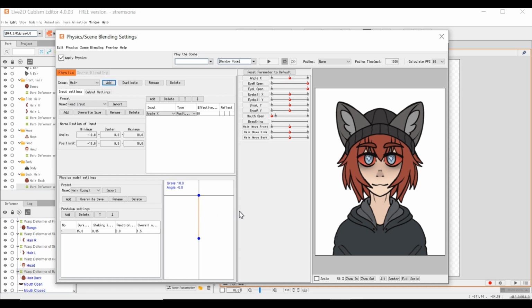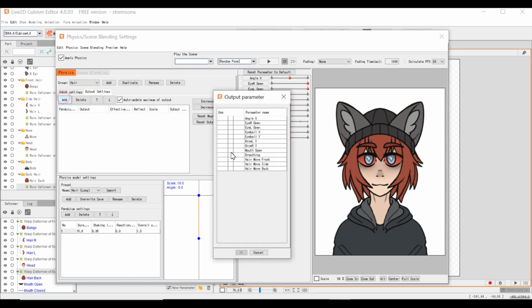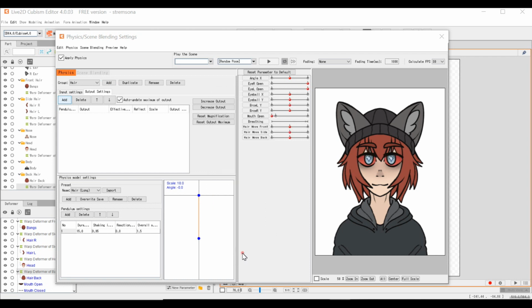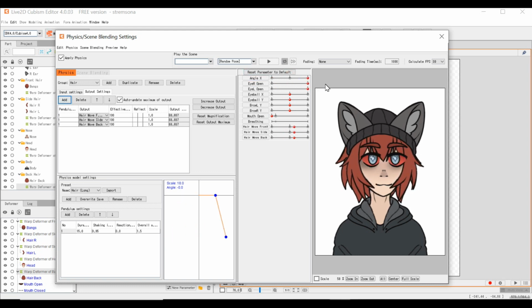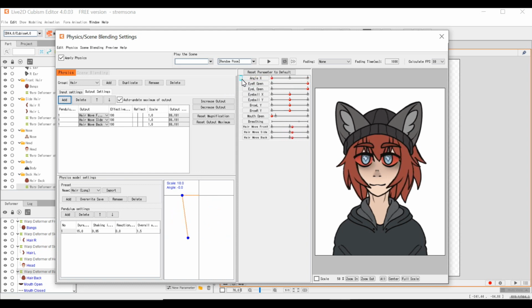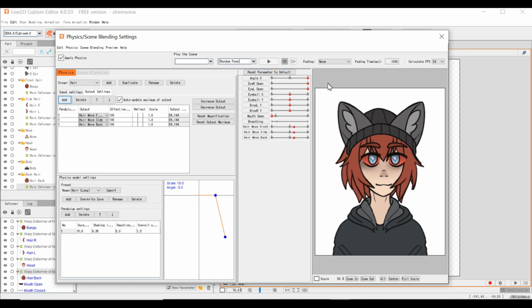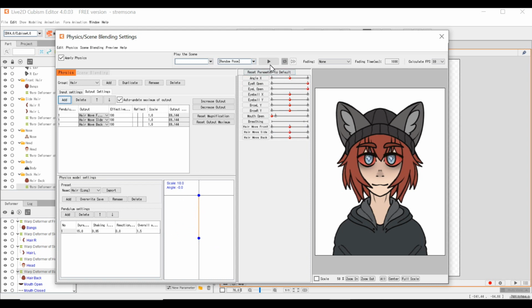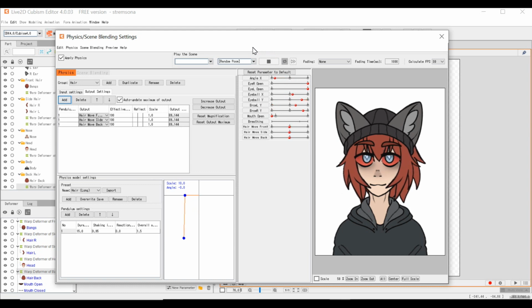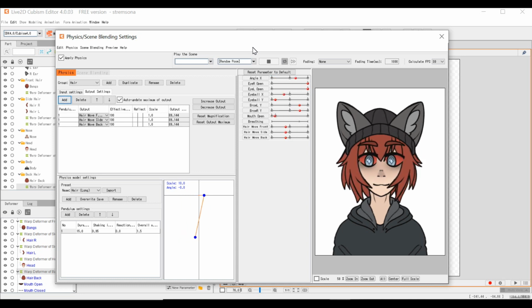And now, what you do next is go to Output Settings, Add, Hair Move Front, Hair Move Side, and Hair Move Back. Now, as you can see, the hair moves and bounces. And you can test how your model looks by just pressing play right there. It will just start doing random animations, such as raising and lowering the eyebrows, talking, blinking, looking around. And you can sort of get a good look at what your model is going to look like in motion.